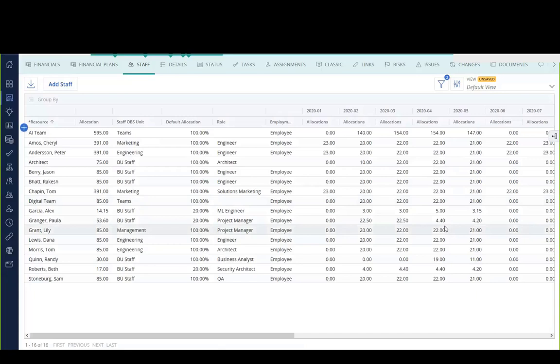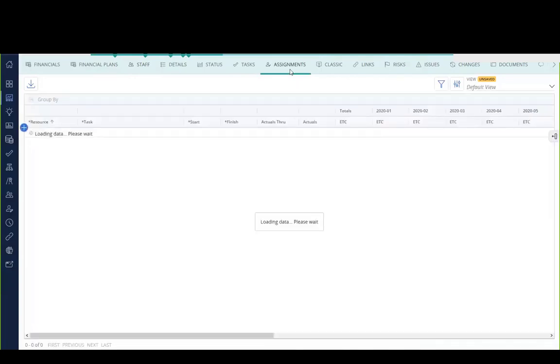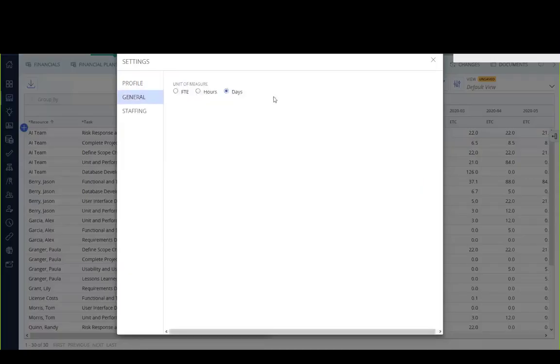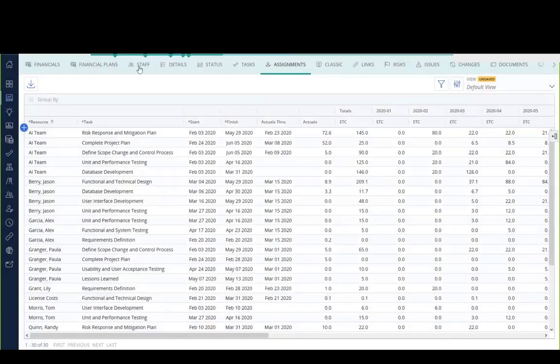So we are able to flip now between hours, FTEs, and days, and it affects both that screen here as well as on assignments. If we're looking at the assignment values for a particular project, this again is looking at it in days since that's where I left the setting. If we changed it to hours, it would expand that out based on the hours and so forth. So that's the basic idea here, is we've now made that available as a setting in the staff and assignments. Okay.